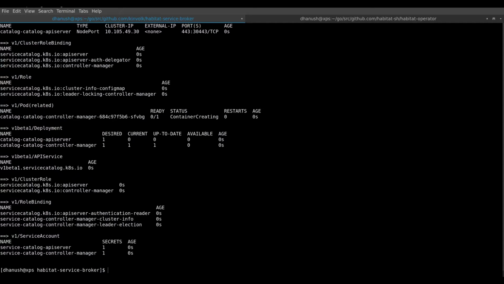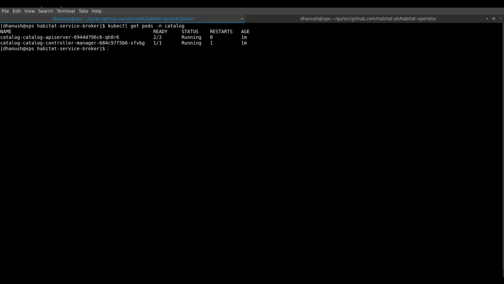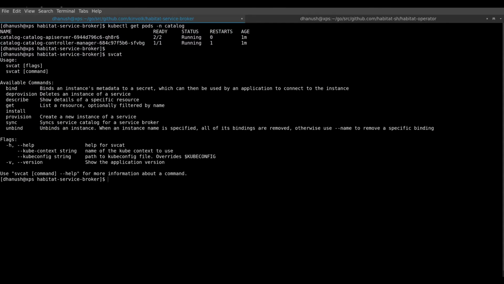The service catalog is installed under a namespace called catalog. So let's verify if the service catalog has been installed. Now that our final prerequisite has been installed, we can now move on to deploying the Habitat Service Broker. But before that, let me tell you about the svcat command line tool, which can be used to interact with the Open Service Broker elements present in the Kubernetes cluster.